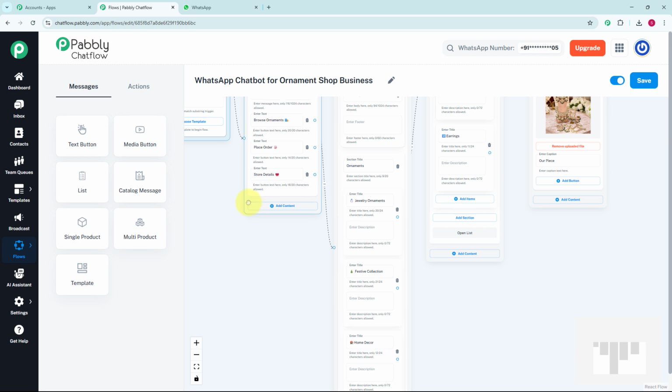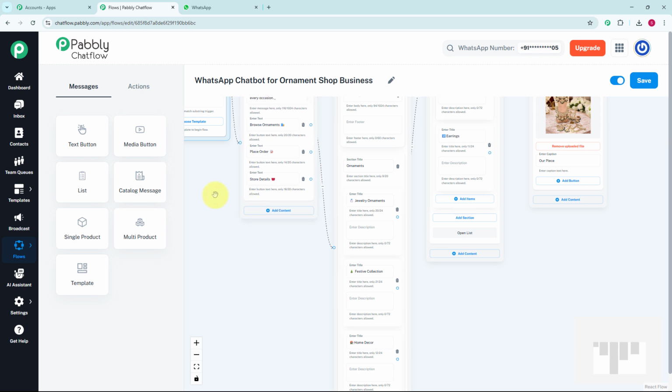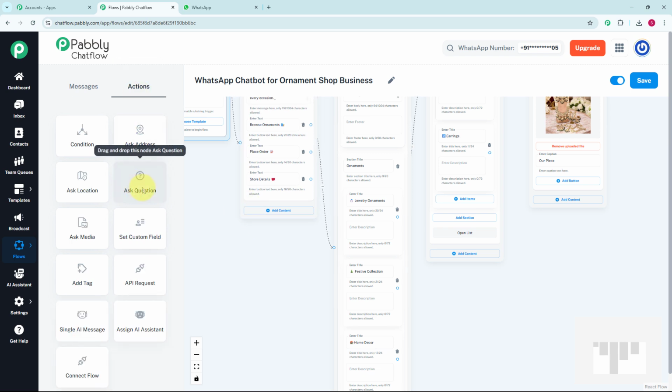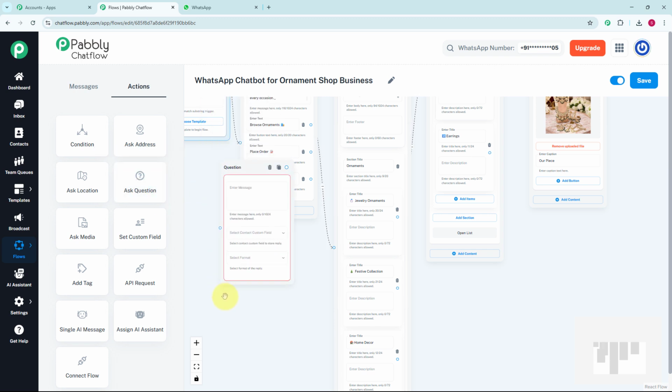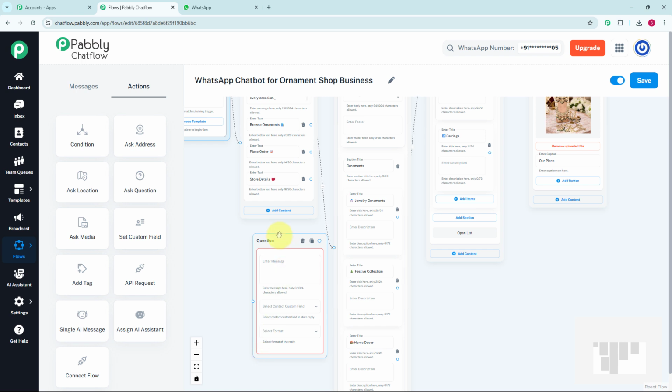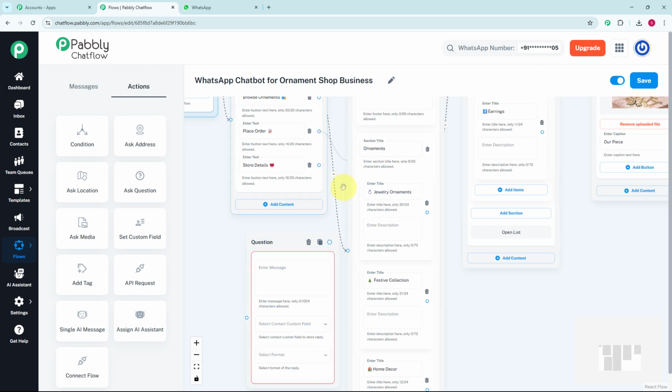Now for placing the order, firstly I am going to ask some questions from my customer. For that you just have to go to actions, and here you can see we are getting the option for ask question. So just click here and you will get this question action, and here you can enter the question you want to ask from your customer. Now let's firstly connect this place order button with this question node.